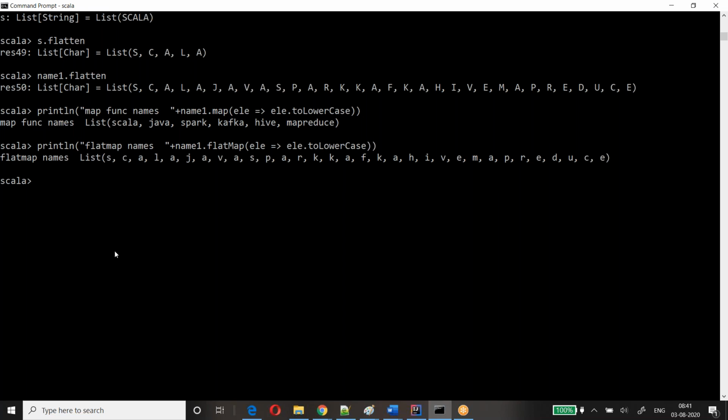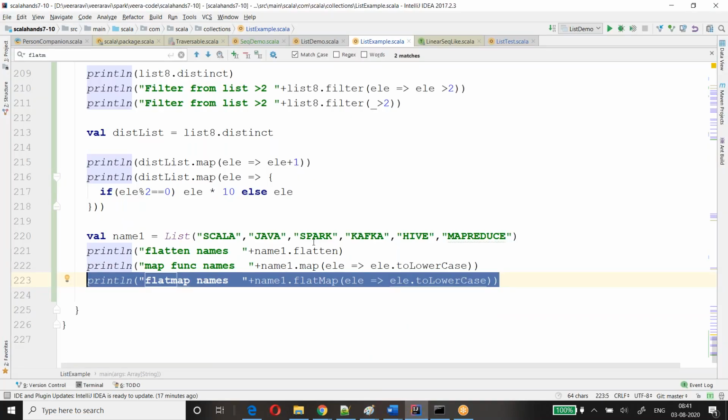Flat map takes the group and breaks it. It means you take one element and return an iterable, a group of elements. That's flat map, one to many. Map is one to one, but flat map is one to many. Try to remember this difference. People will ask in interviews. Okay, next, filter we have already seen.